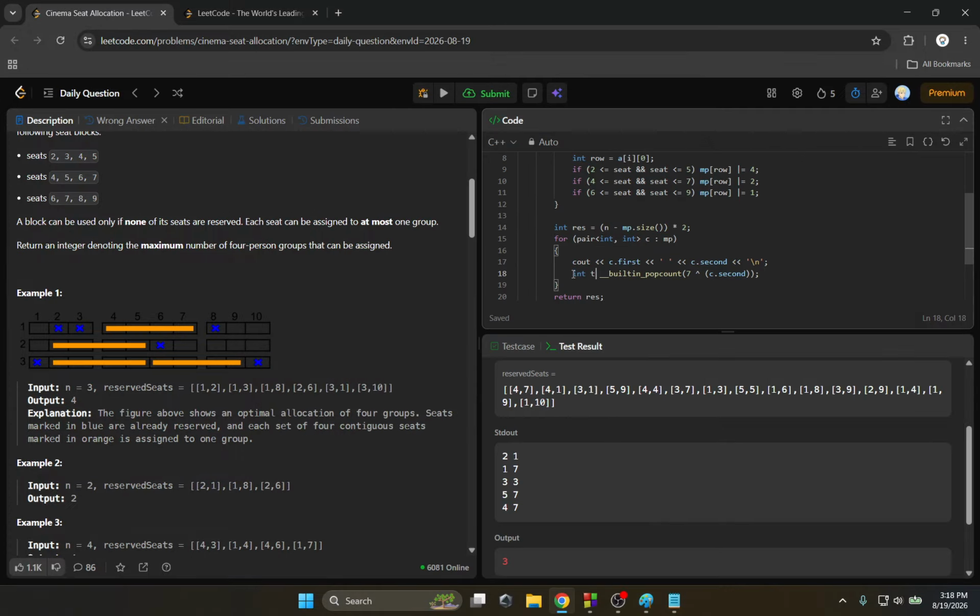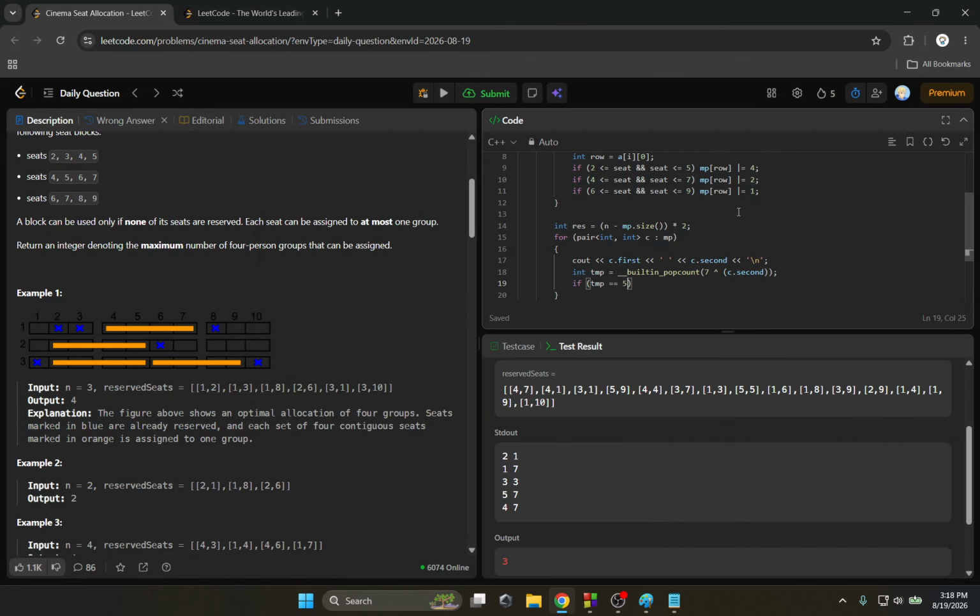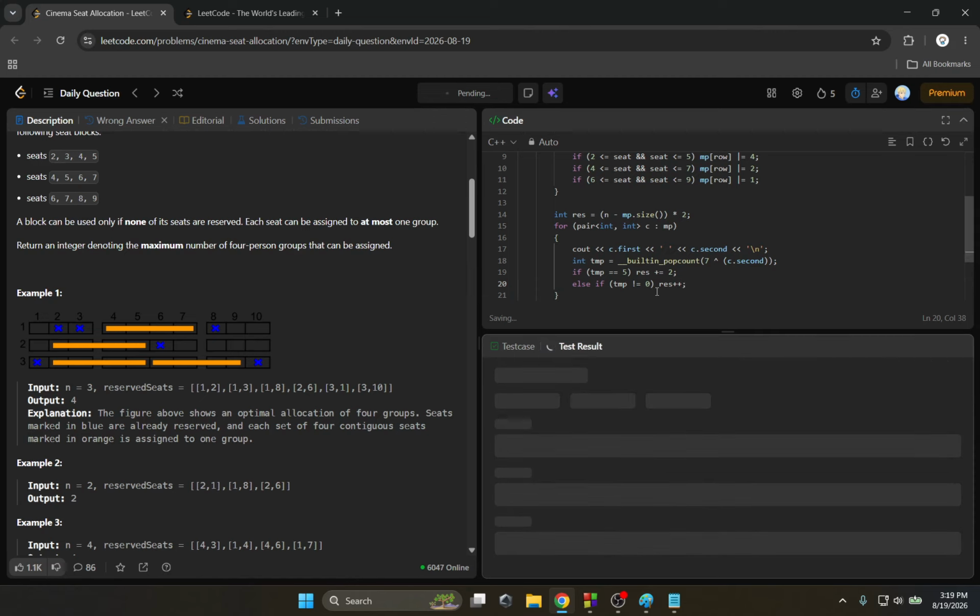So, temporary variable. This is the only case it will be 2, which is going to be 4, 1, 5, rest, else equals 2, else if it's not 0, then it's just going to increment. I think that's the problem.